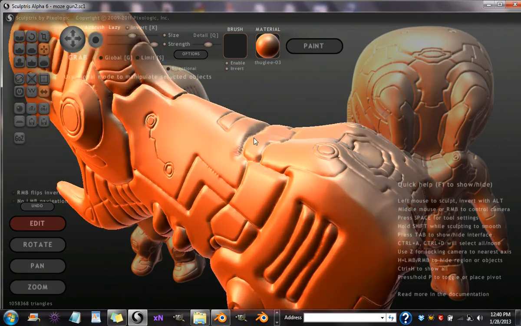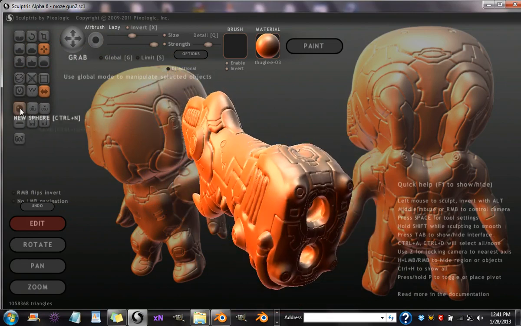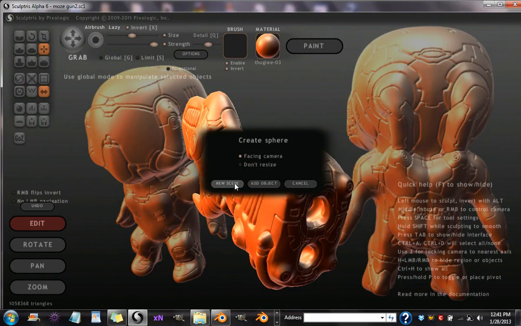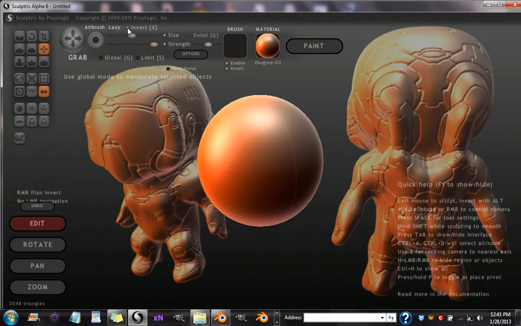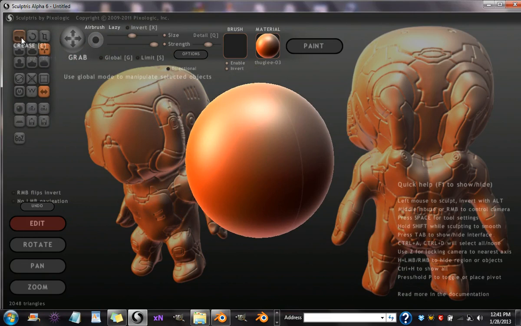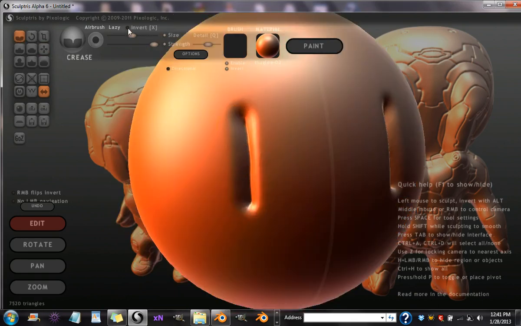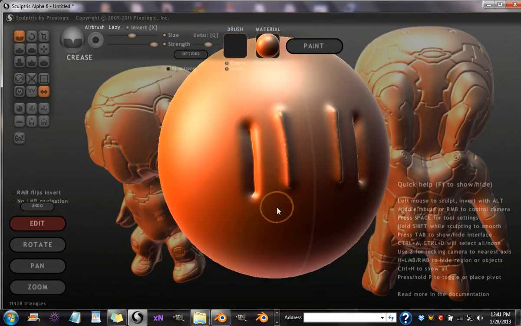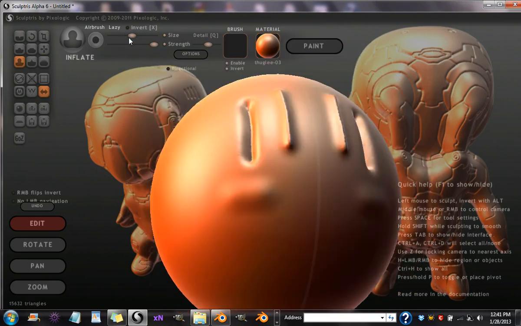So basically, we'll start with a new object. To start a new object, go to new sphere and new scene. Showing you invert. I'm going to show you what it does. If I use the normal crease tool and hit invert, it will do the opposite of whatever stroke you do. So if I have a normal inflate and I check invert, it will do the opposite.